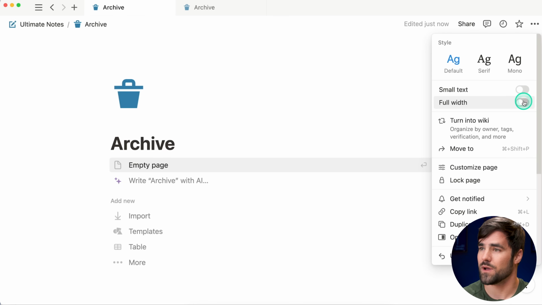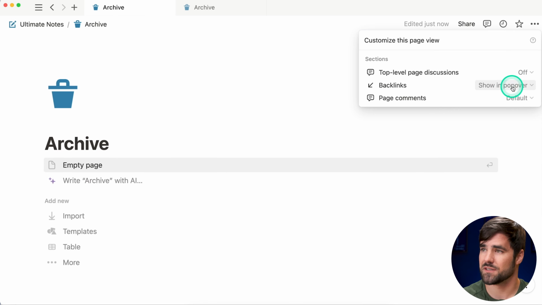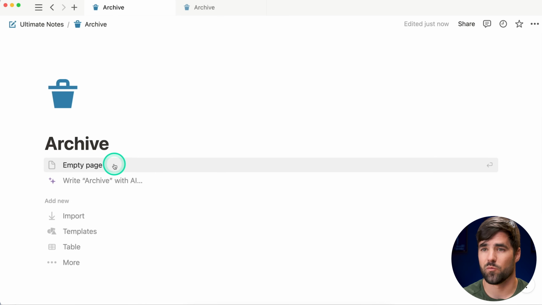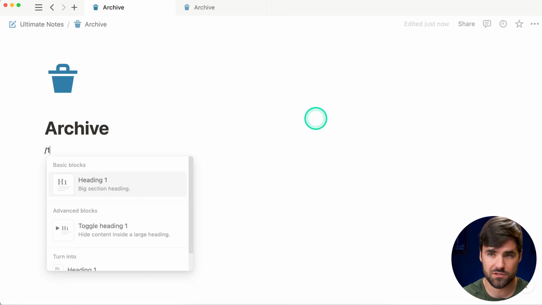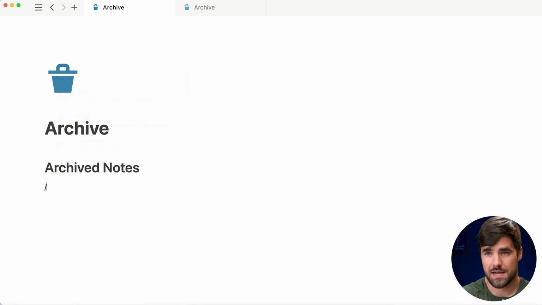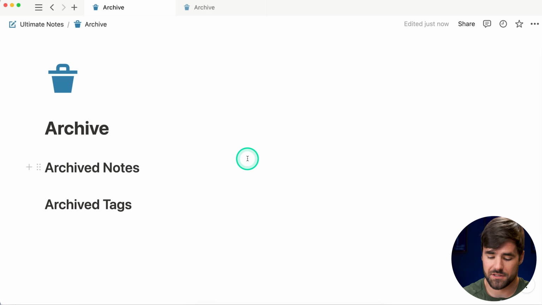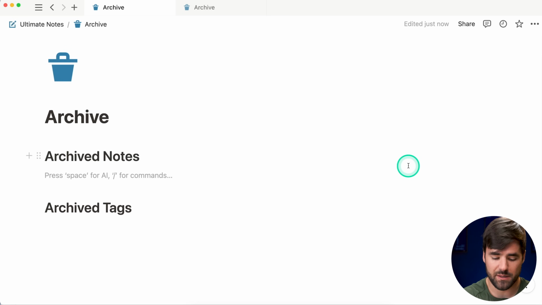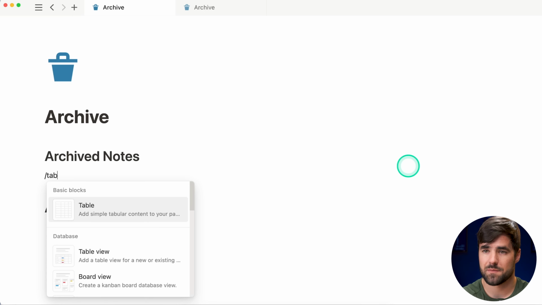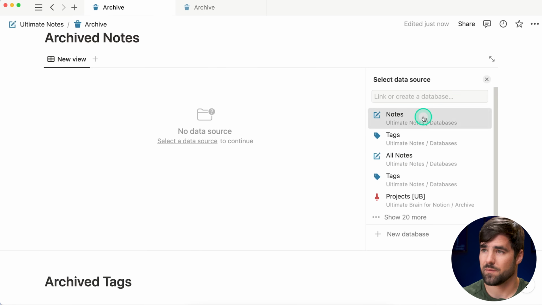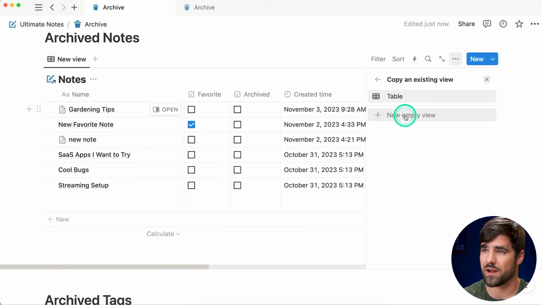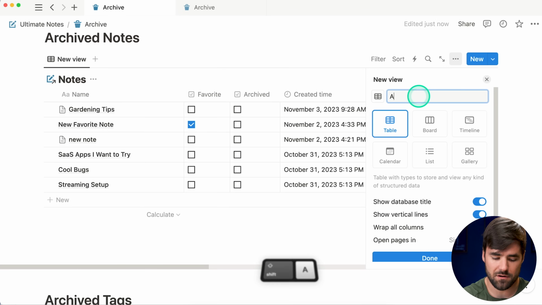I'll make that full width, go through my little customized page settings here to turn backlinks off and such. And then this is going to be a really simple page. All we're going to do is create two different sections. The first one being archived notes and the second one being archived tags. And then underneath each of these sections, we're going to do basically what we've been doing all along, except this time, I'm actually going to go with a table view. And picking my notes database here, I'm going to create a brand new empty view. I'm going to call this archived.